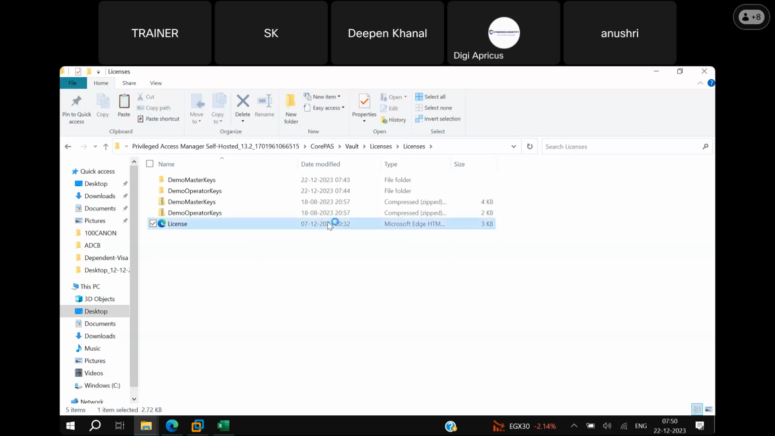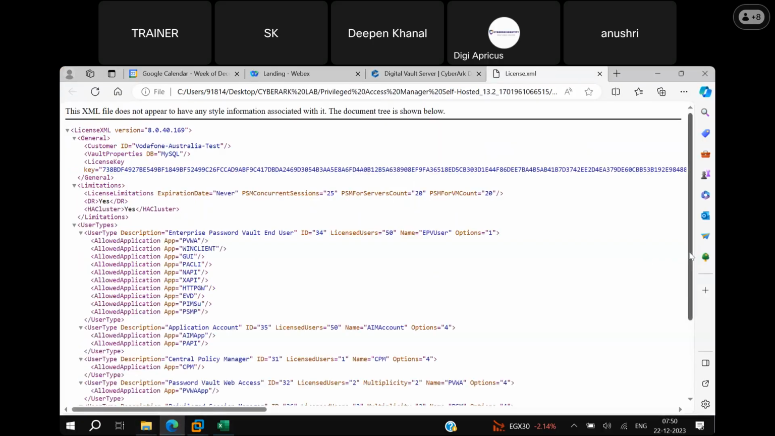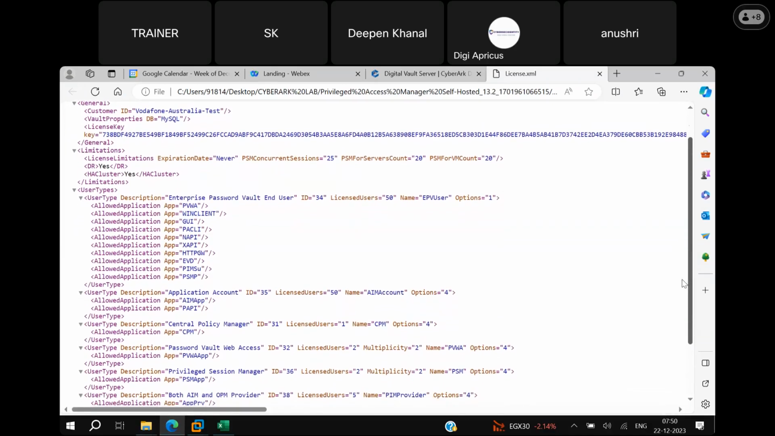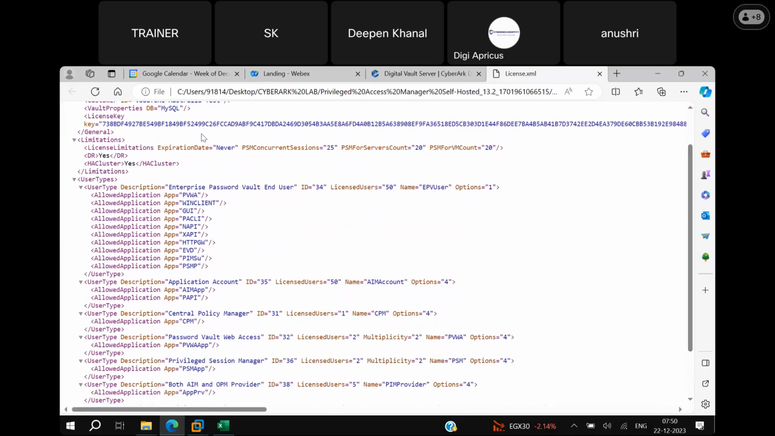Let me open this license file for you guys. This is an XML file. So you can see here, this is the license key. This key will differ for each and every project implementation. This will be shared by CyberArk sales. This license file also contains information about the number of licensed users.